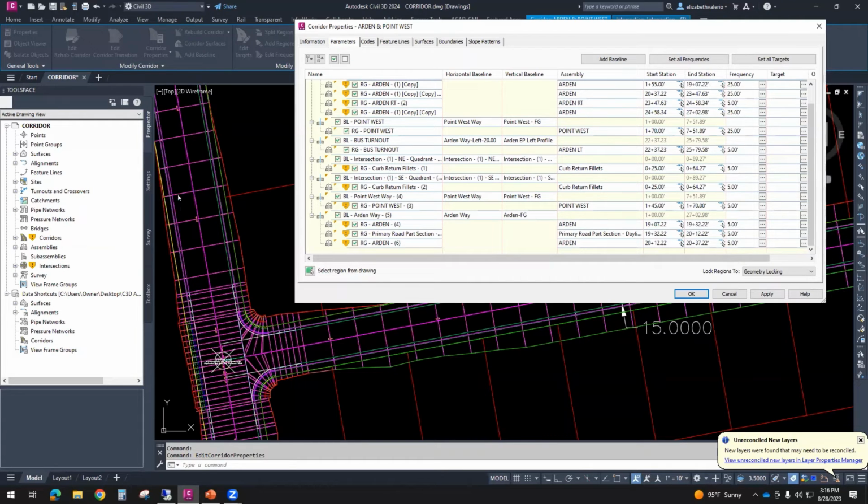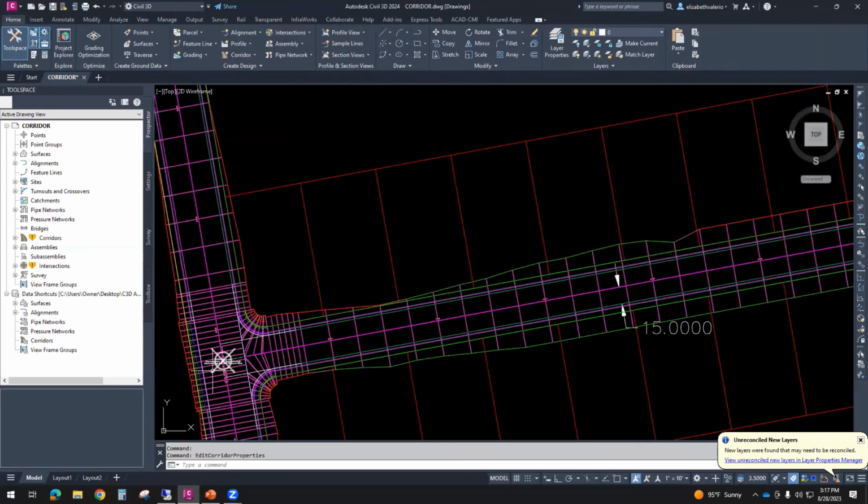Where these are being used, this Point West and these Arden ones are here. So there's the main road and there's the transition using the Arden cross section. Here's the main road and here's the transition using the Point West cross section. And then same thing down here, there's the main road and then the transition. So the transitions have already been set to the correct assemblies and they should transition nice and smoothly.